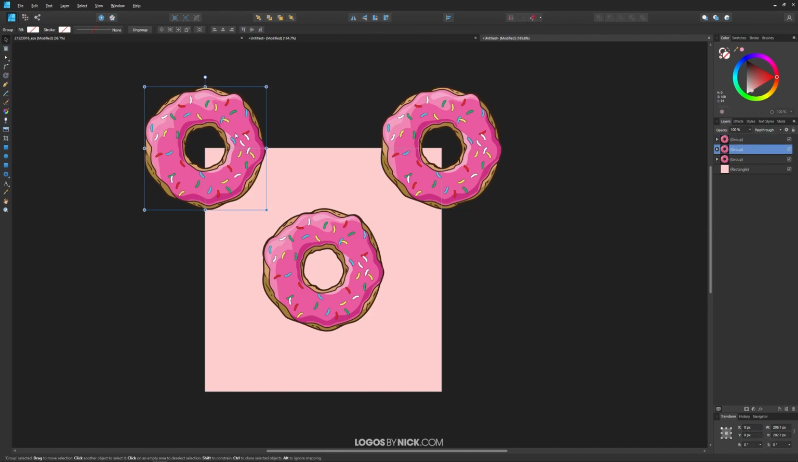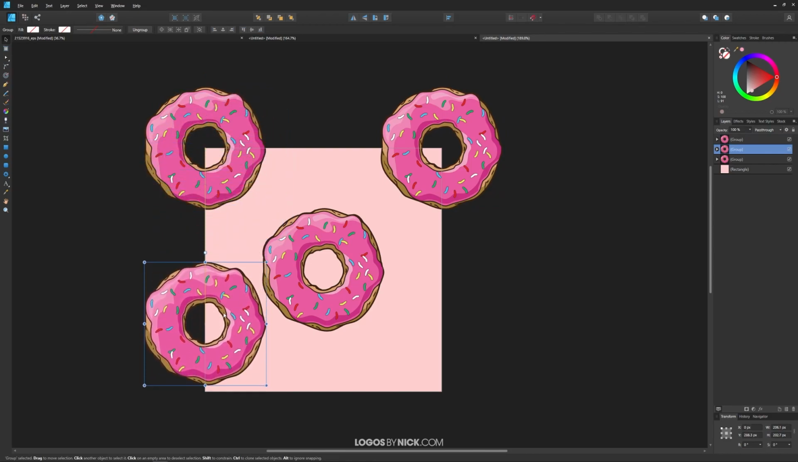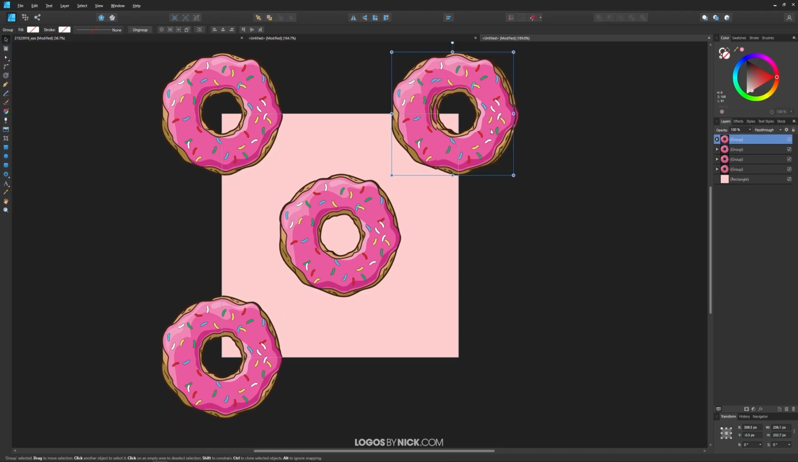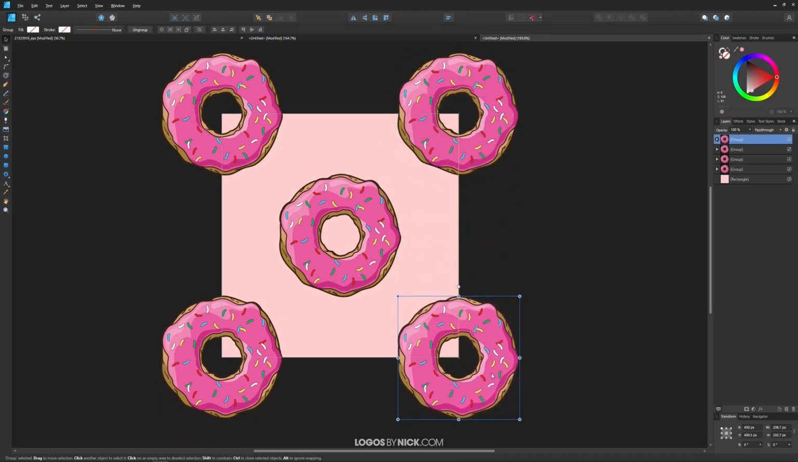I'll grab this one, hold Alt, click and drag, hold Shift, bring this down here like that. And this one needs to be at 0 and 400. And then one more right here. I'm going to bring this one down like that. And this one needs to be at 400 by 400. And it looks like I placed it there perfectly. So I'm going to go ahead and leave that as it is.